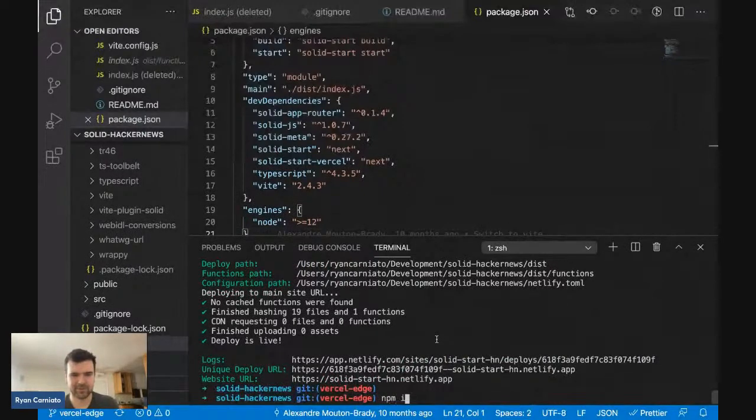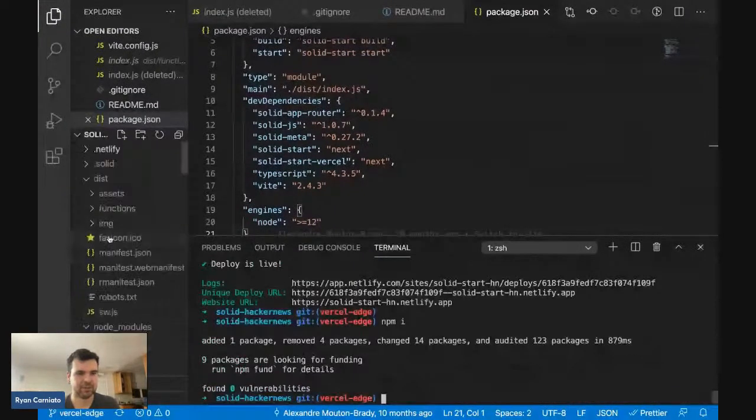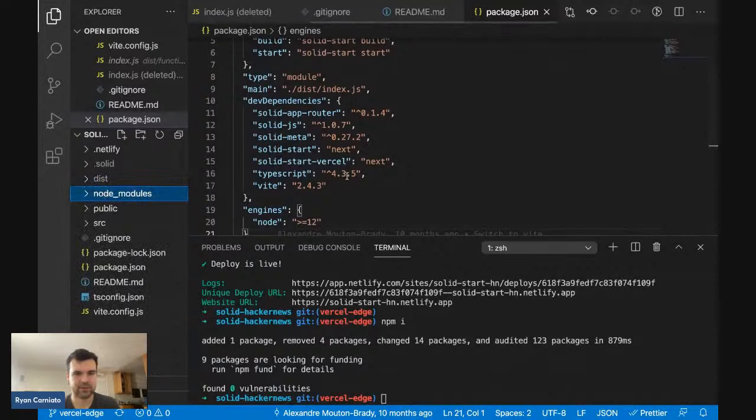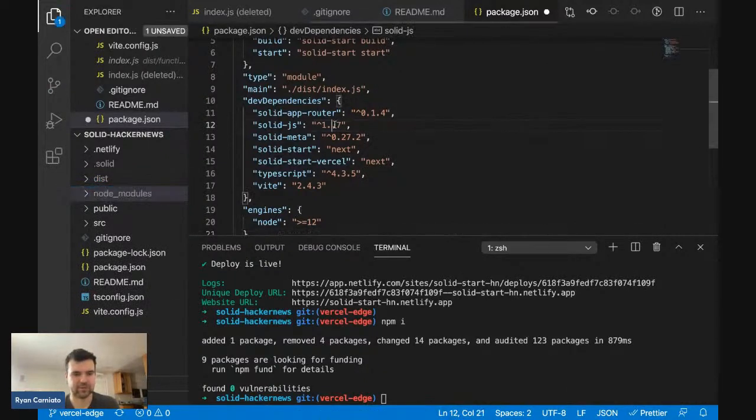Okay, so let's npm install to get the right dependencies. While we're here, let's update Solid too, right? It's been a while.